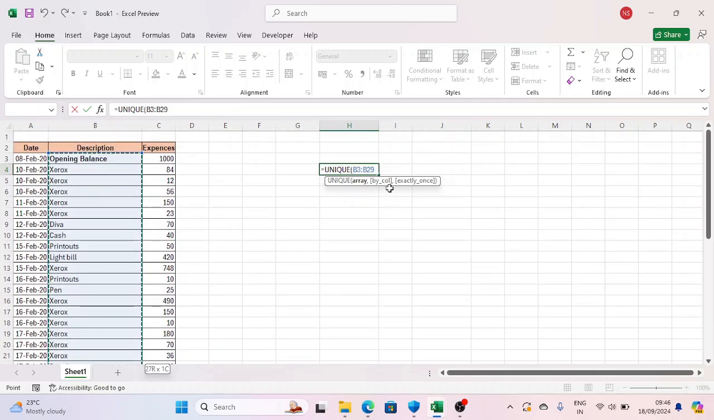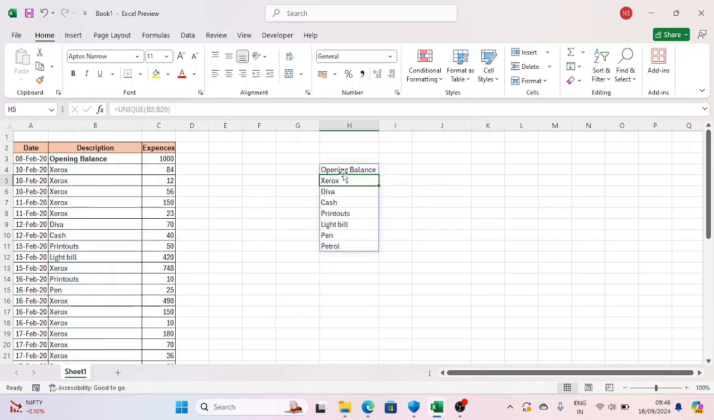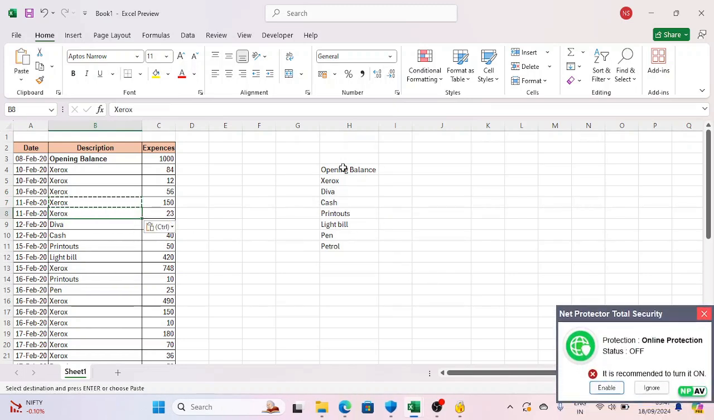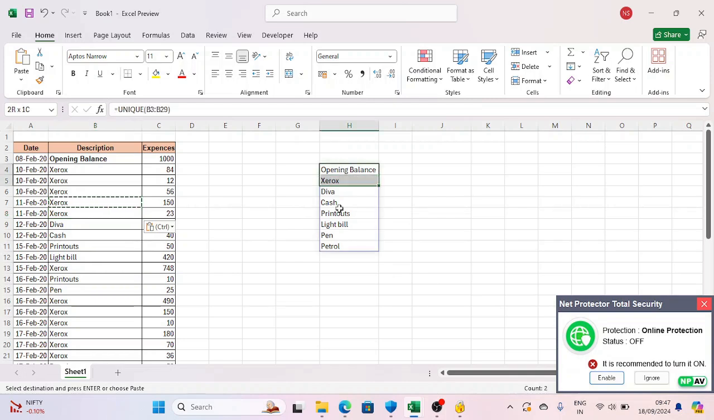There are two other parameters also, both are optional. We will see them one by one. First, we will see how it returns the values. So bracket complete, Enter. Once you enter, you can see all our unique values have been extracted from column B. I will modify the Xerox to File, and the File has been added. I will remove the File and replace it with Xerox again, and the File has been removed.